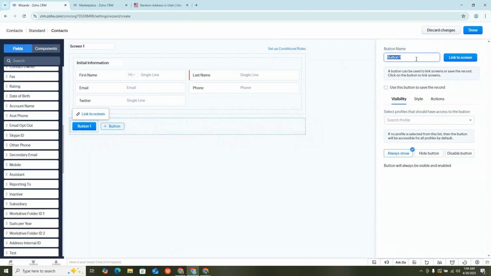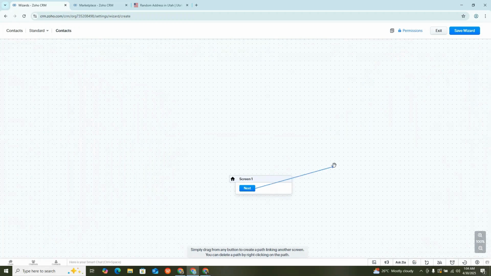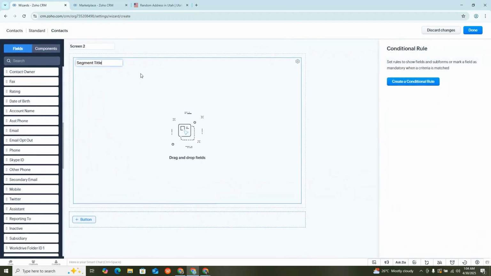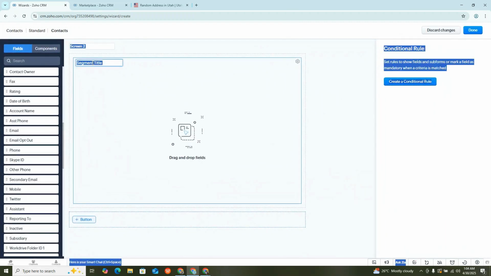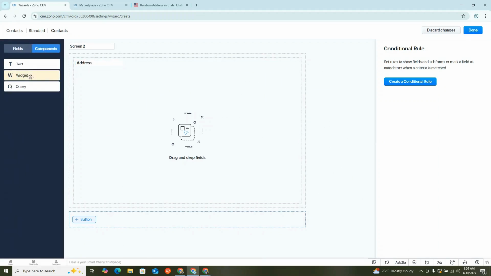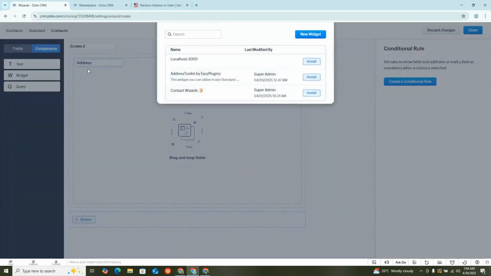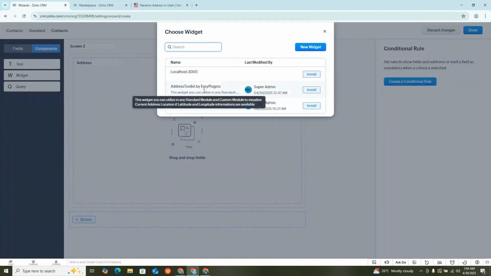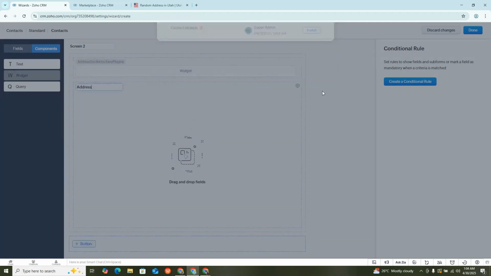Button, give it a name, link to screen 2. I'm just gonna say address. And click on components. Here is where you will add the widget. And click on Address Toolkit by EasyPluginz.